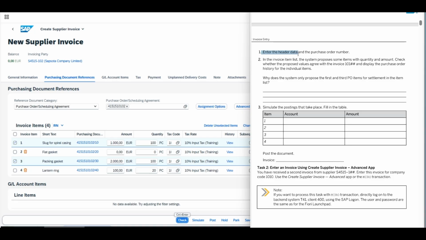Enter the header data and the purchase order number. In the invoice list item, the system proposes some item with quantity and amount. Check whether the proposed value agree with the invoice and display the purchase order history for the individual item. Why does the system only propose the first and the third PO item for settlement in the item list?